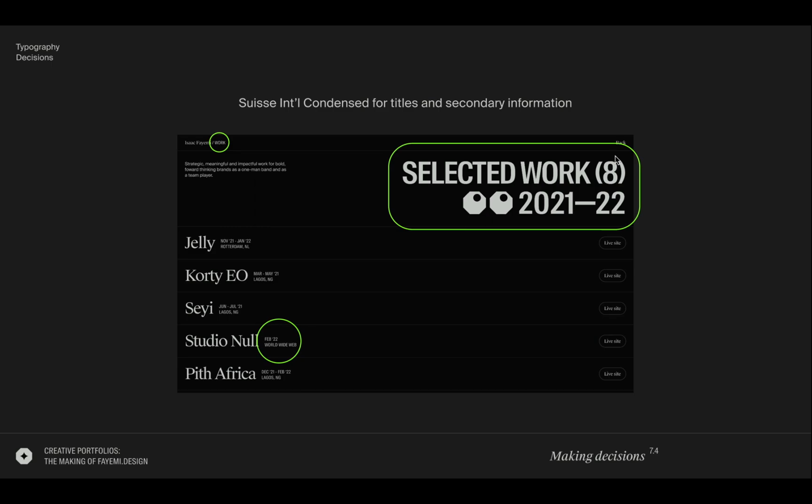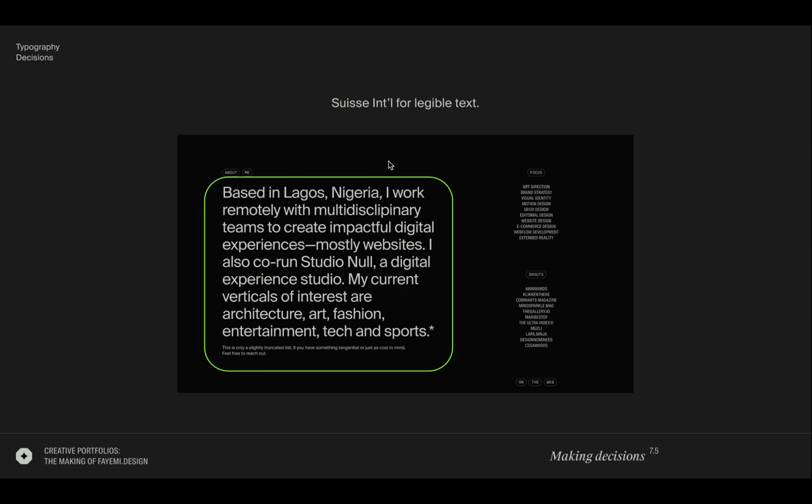Then, how I use the condensed fonts: I use them for titles, and then I use them for just secondary information really. And then when I wanted text to be legible and super readable, I used the sans serif Swiss International. You can see here I use the condensed font. This stuff is useful and you can decide to read it, but it's not the main point of the info page. I want you to get to know me, so this was treated as secondary information.